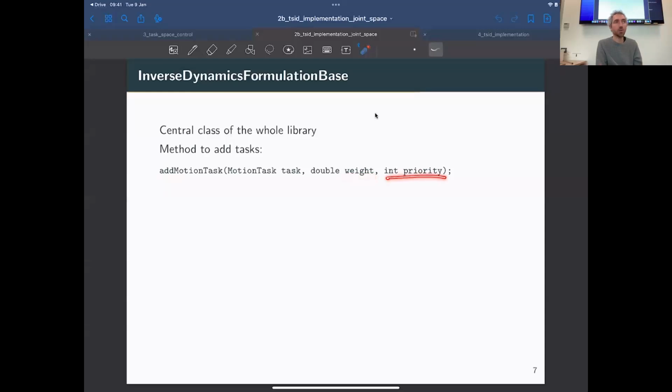And you need to specify also a priority. So as I told you before, the priority can be only one of two values, either 0 or 1. If I remember correctly, but I could be wrong, priority 0 is for the constraints, and priority 1 is for the cost. So the tasks could be either modeled as constraints, so they need to be satisfied exactly, or they could be modeled as costs, so they need to be satisfied in the least square sense by minimizing the error as much as possible.